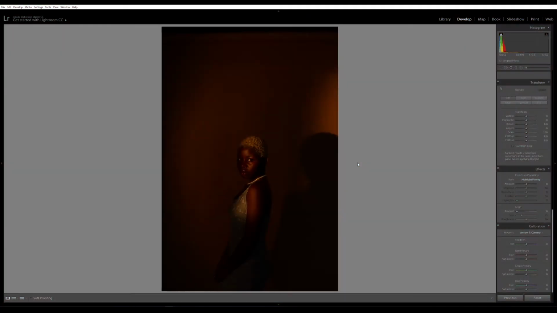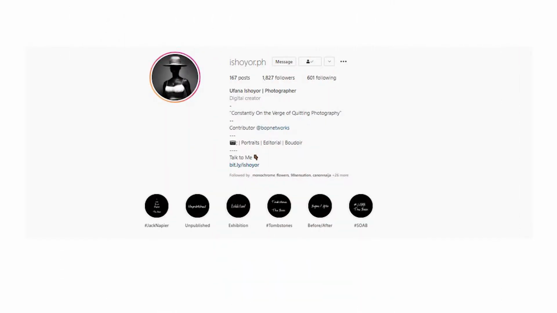Here is the second image by ishaya.ph. His handle is on the screen right here, so you guys can go follow him and check him out. Now let's get started with this image.